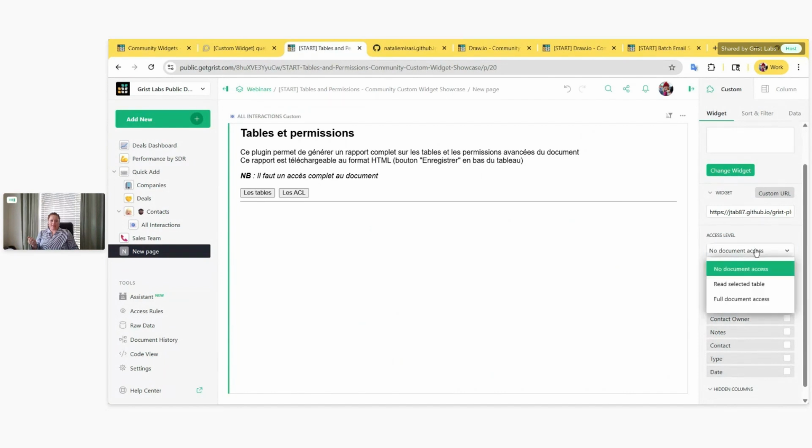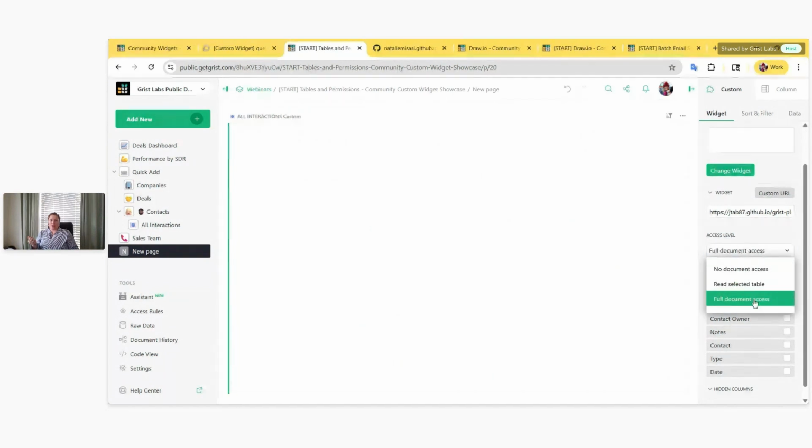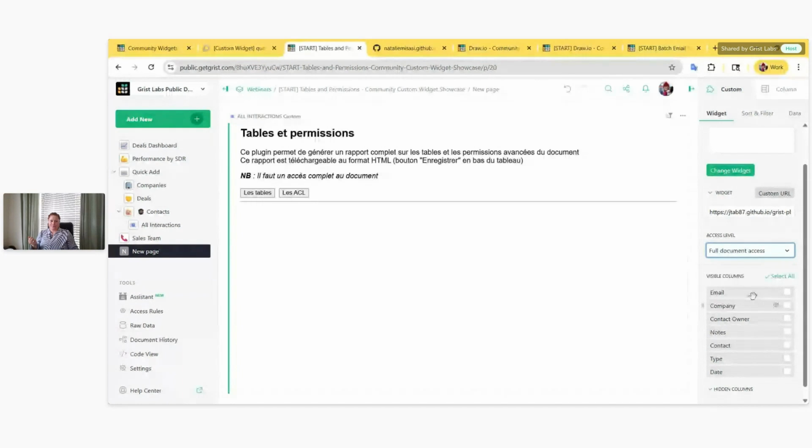And under access level, we want to give full document access. And that's it. That's all we have to do to configure this widget. So we can click tables to generate our table report.